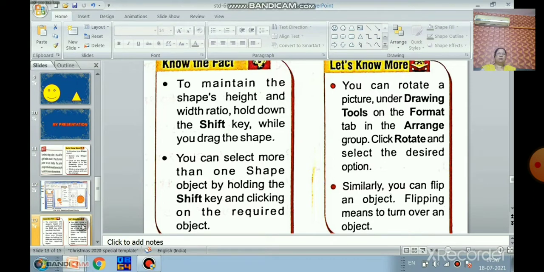Similarly, you can rotate the picture under the Drawing tool on the Format tab. You can rotate the picture and you can flip an object. Flipping means what? Turn over an object. You can turn the object with the help of the flip option.